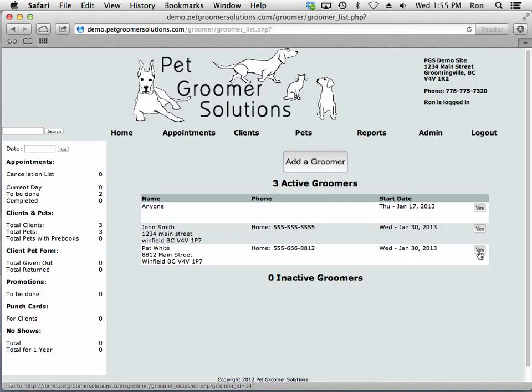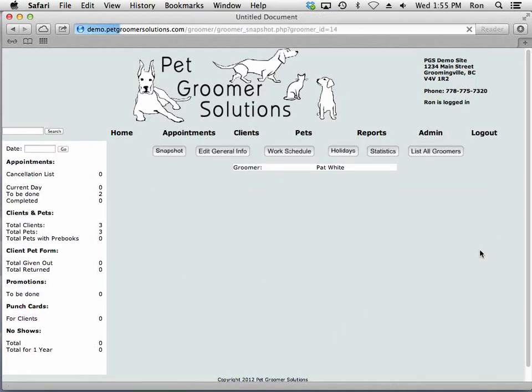Now let's go ahead and view Pat's information. Once we complete some appointments, we'll actually have some statistical information to show you at this point. We don't have anything, only because no appointments have been completed, nor has Pat been associated to any completed appointments. So if we look up at the top here, we have basically a snapshot, and I'll be showing what the snapshot looks like with some data entered in in another video, so you can get a good sense of what's happening there.